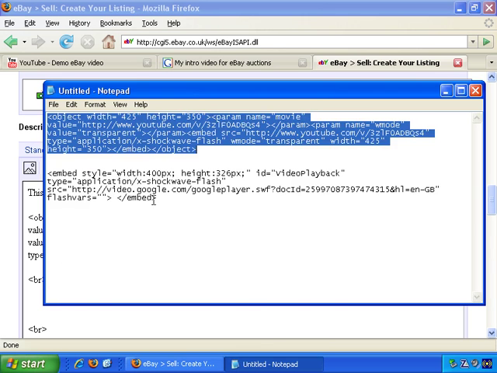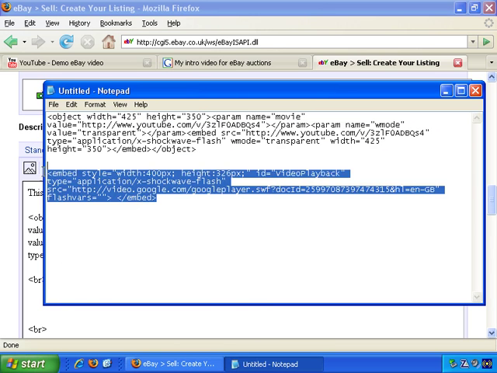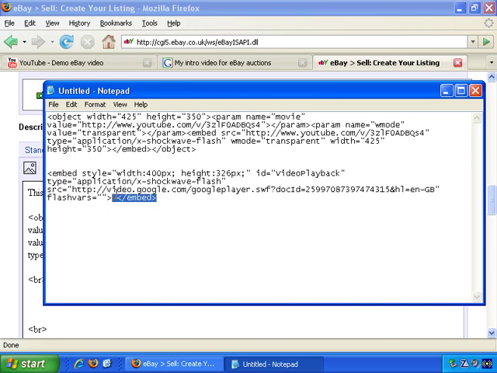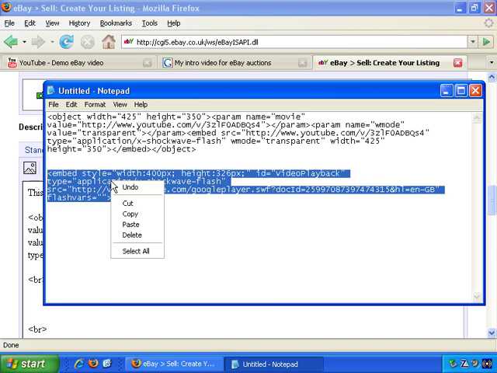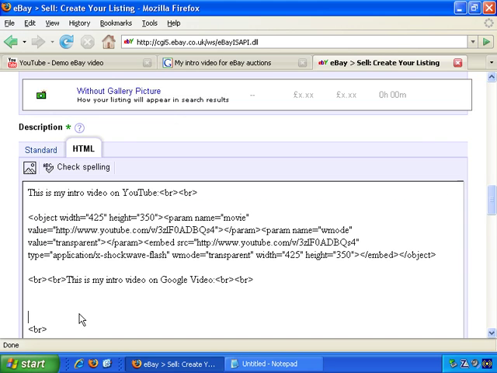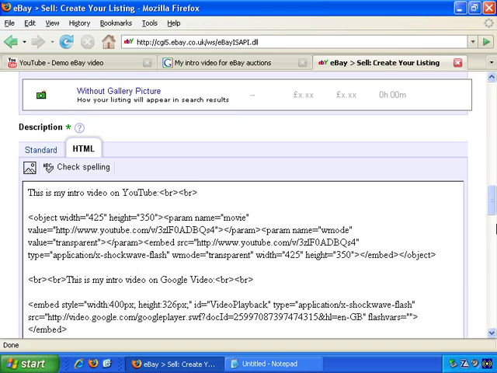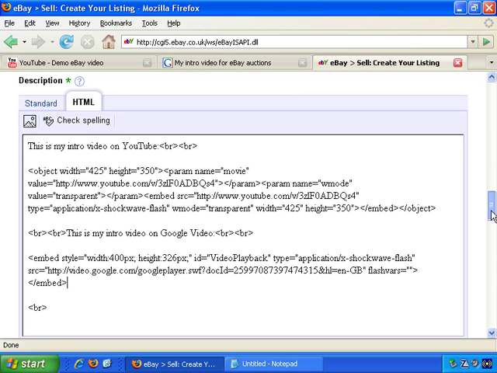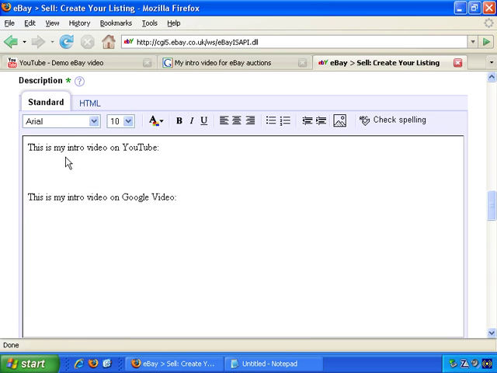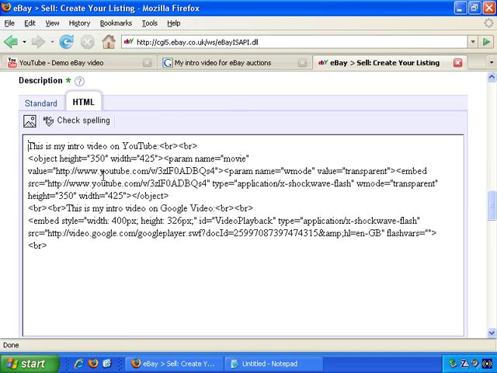Back to Notepad, select the Google video code. Let's do that again. Right-click, copy, and back to the editor, and right-click, paste, and there we go. Now let's go back to standard view and see how it looks. Okay, it doesn't display here, but if we go back to HTML view, yes, our code is still there, no problem.